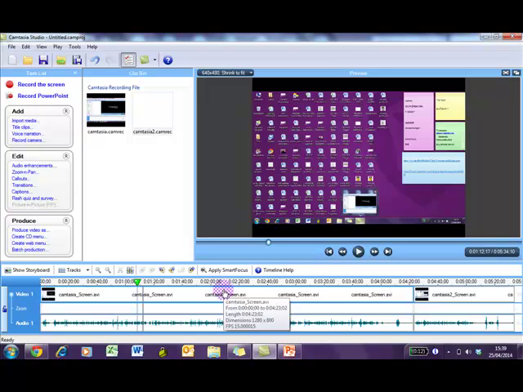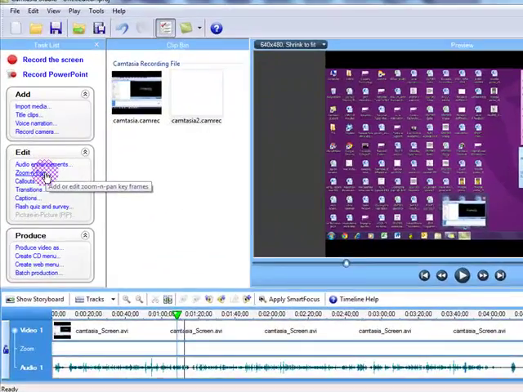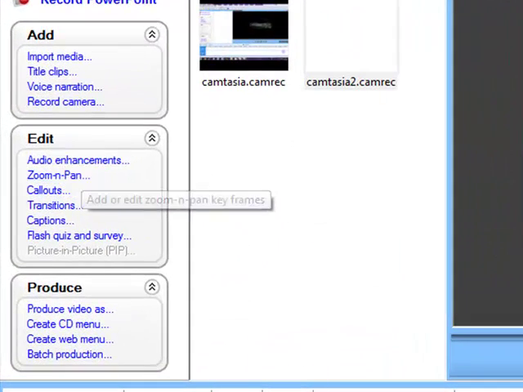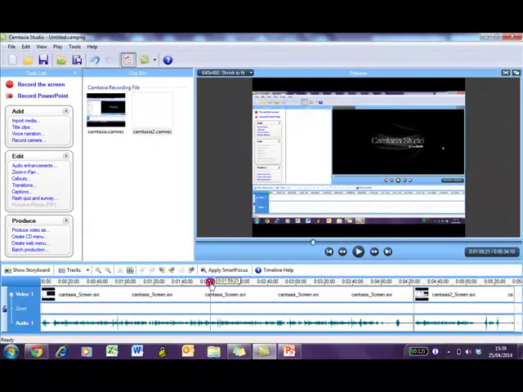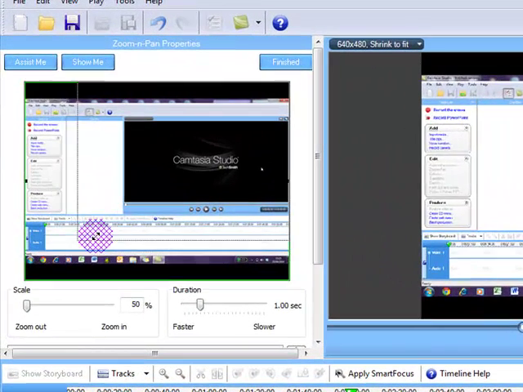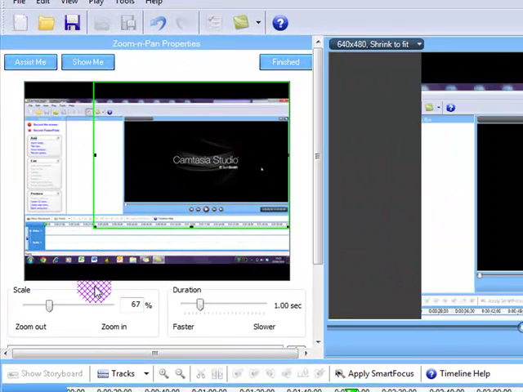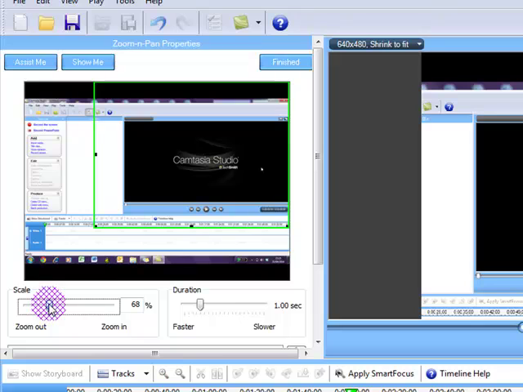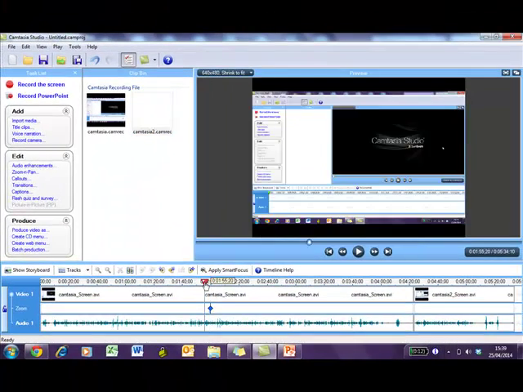If along the way there are certain zoom pan features that I want to add in, I can do that manually by going to this option here on the left hand side, zoom and pan. So if for example I know at 2 minutes I want to zoom in, I'll click on zoom and pan, and then I will use this box on the left hand side to zoom in to where I want to focus on. I can use these here. And then I would click finished, and just to give you an example of what that will look like.